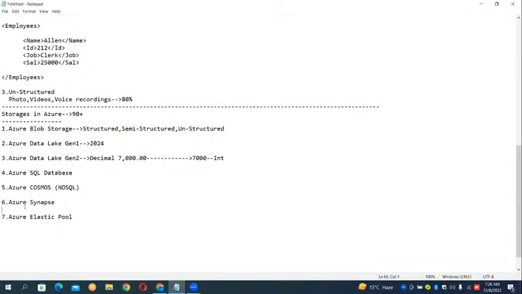Then we have Azure Synapse. Synapse is nothing but a data warehouse. The data warehouse of Azure is called what? Yes, guys, Azure Synapse Analytics. And Elastic Pool is where you have a very large number of databases. Multiple databases recorded in a place is called Elastic Pool. Clear, everyone?